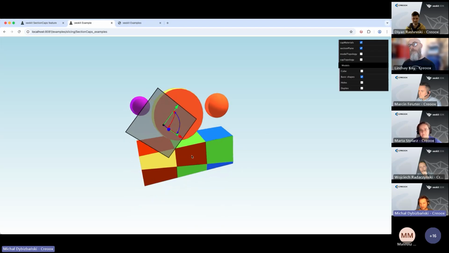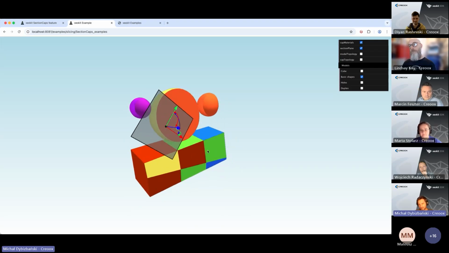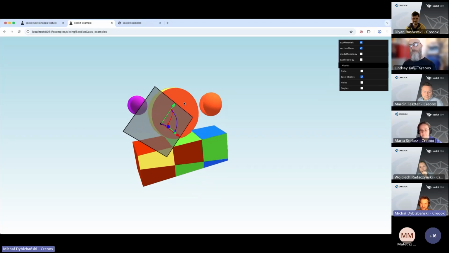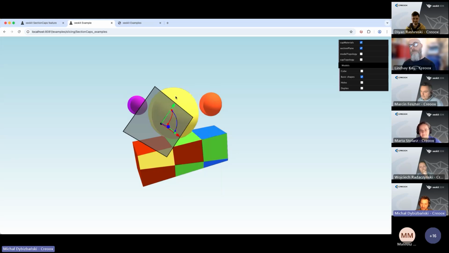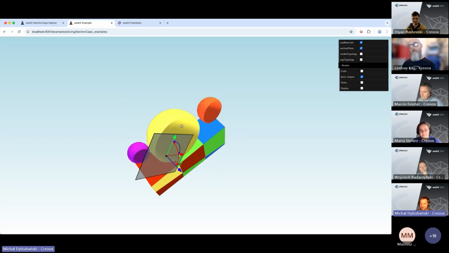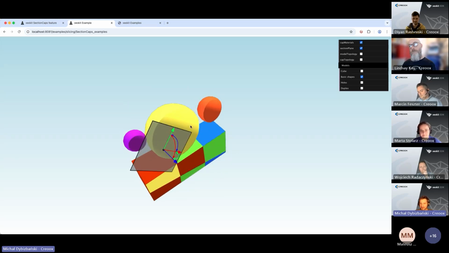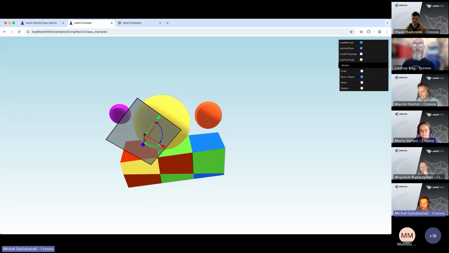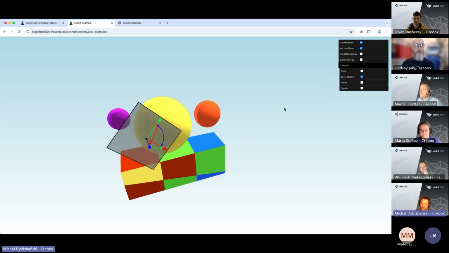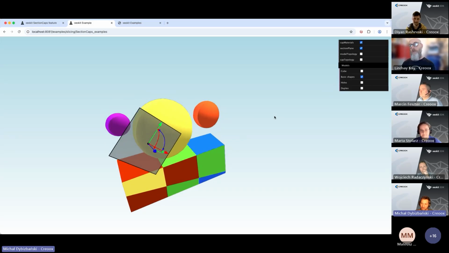and then their holes are filled by this surface. If I assign a null as a cap material, I reset it back. So I reset the entity back to its default state, which is not using section cap at all, as if only the section plane cuts through it. So this is a slightly more complex example.